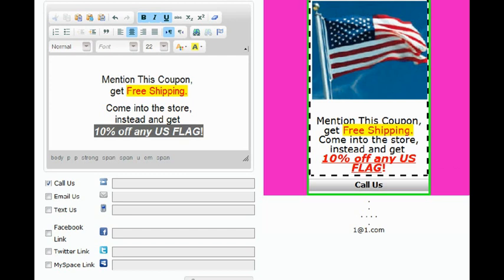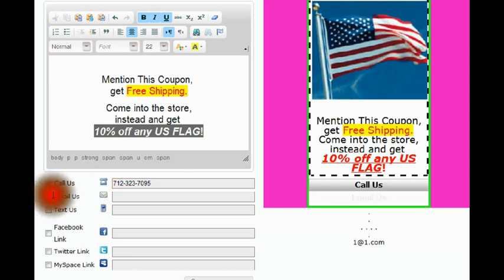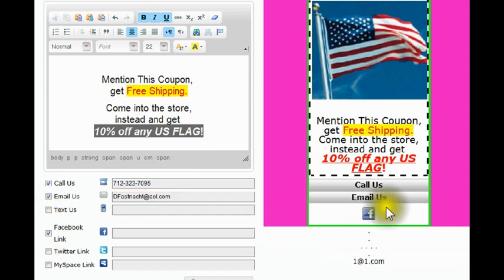So there's the telephone number. We put an email address in there the same way. And when somebody pushes the button, it automatically opens the browser for their email. Text us, we could do the same thing again. Do you have a Facebook page? Put it in there. There's your Facebook logo right on there. And our Facebook page is right over here.